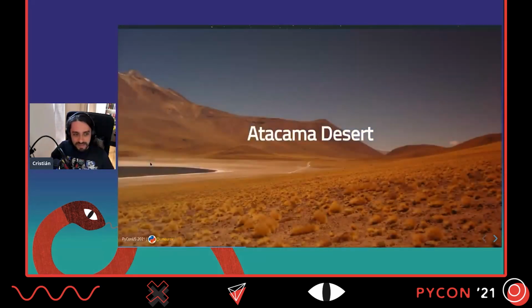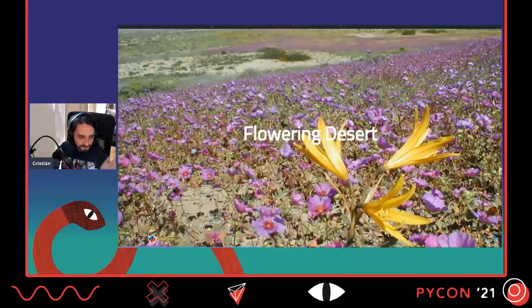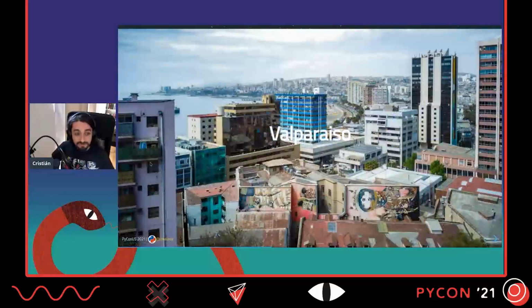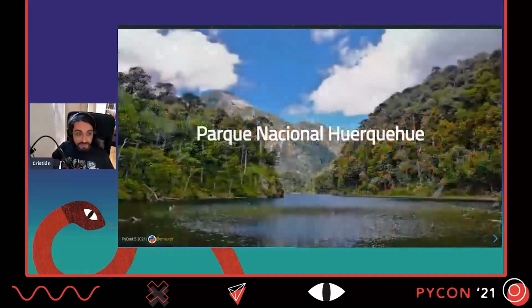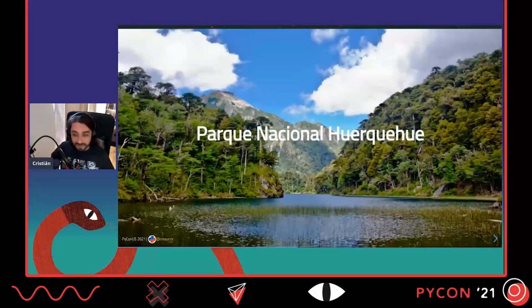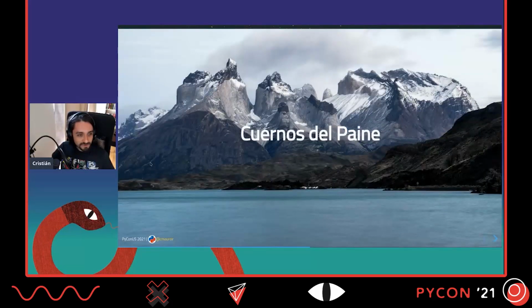Since of course it's a really long country, we have many different beautiful landscapes. First, we have the driest desert, the Atacama Desert, that sometimes goes weird, and it says, okay, I will have flowers now. And then we have this phenomenon called the flowering desert. We also have colorful cities like Valparaíso, a huge capital like Santiago, a beautiful south full of lakes, rivers, mountain forests, and of course, one of the most beautiful things from Chile are the mountains.